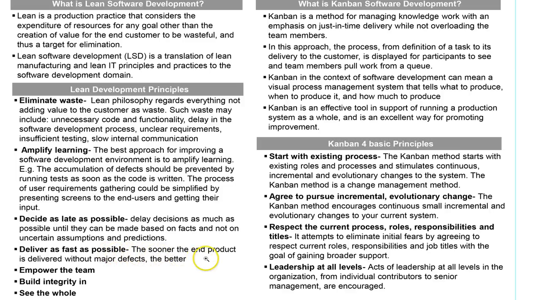The sooner the end product is delivered without major defects, the better. So you're not delaying the process, you're still trying to deliver as fast as possible and without any major defects. Then we empower the team: you encourage the team, you teach the team, you update the team, you work in a team. That needs to be done in pretty much any methodology, but it is one of the principles in lean development. Then we build integrity, and as I said, see the whole.